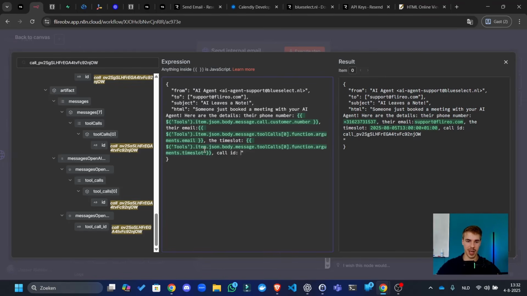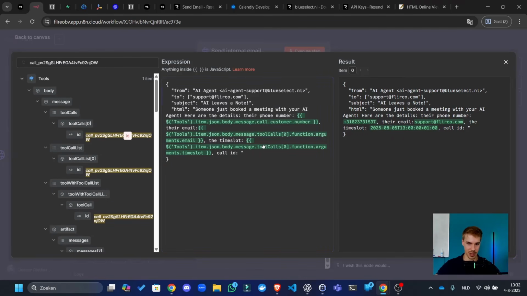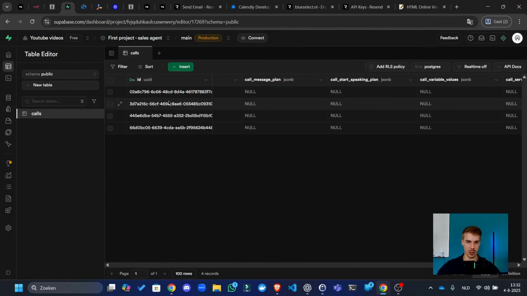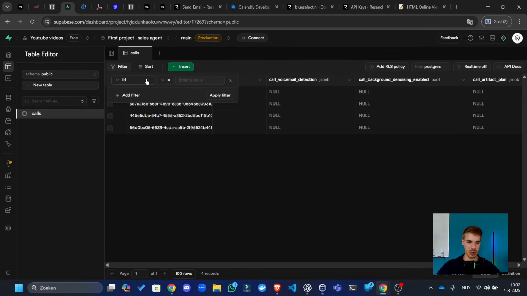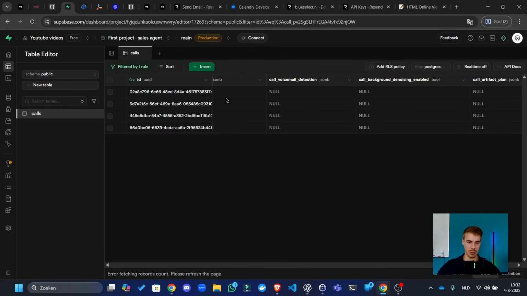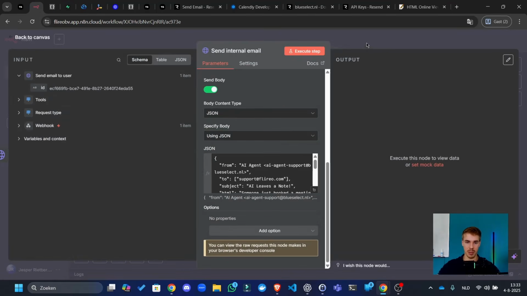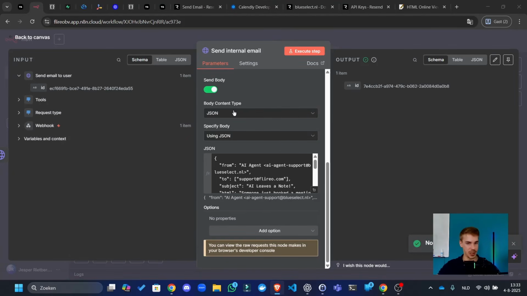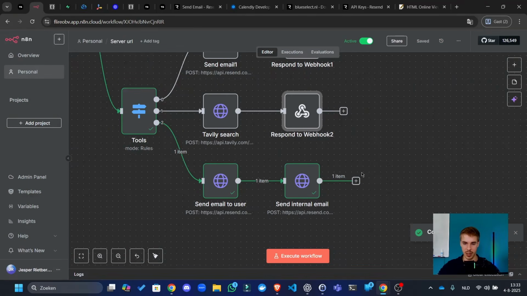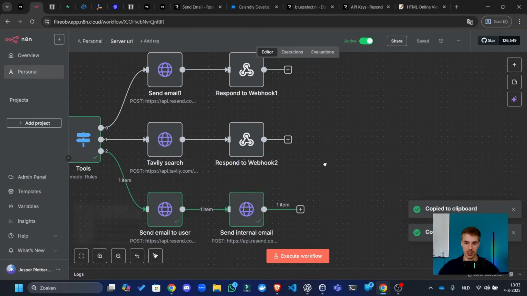Oh no, that's not what we're going to have to do. We're going to have to add it like this. So this is the call ID, and you can use that in your database in order to find that call. So if you add filter, and then ID, and then filter for this, after the call is done, you will see only the calls that match that filter, and then of course you can find the recording, the analysis, everything you need. All right, perfect. And we send that internal mail. So that's when a meeting is booked, and then of course reply with meeting booked successfully.